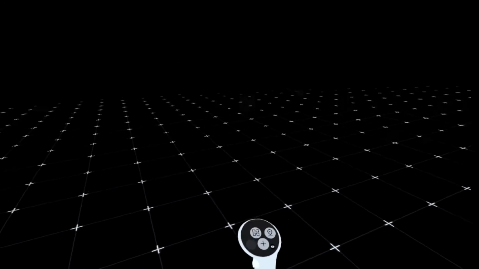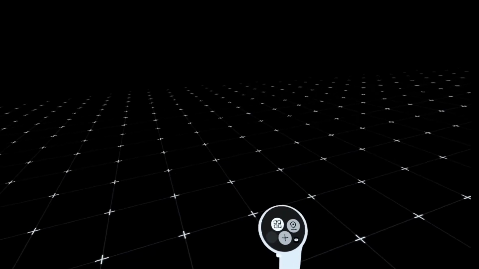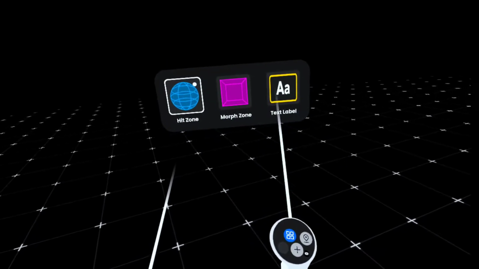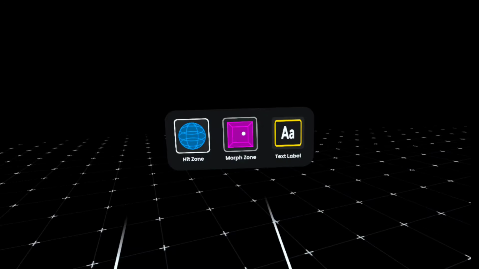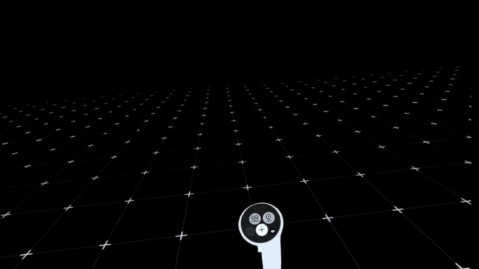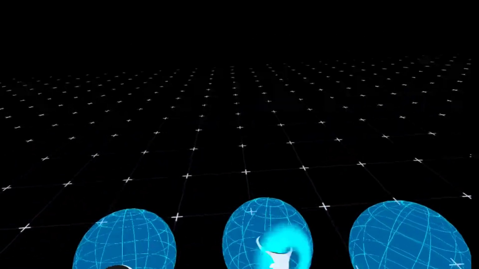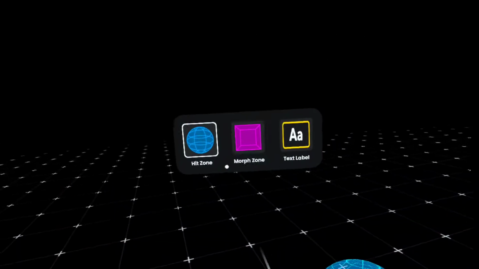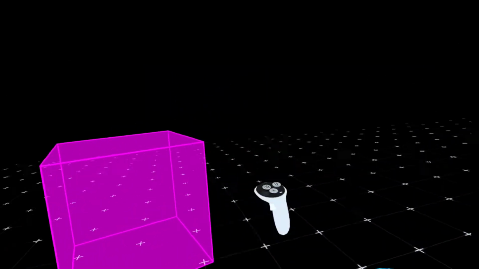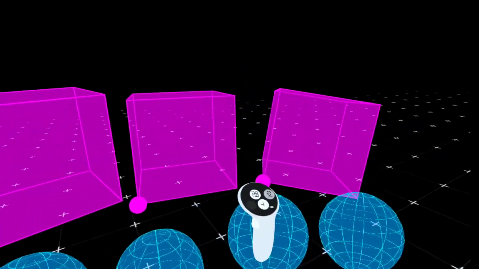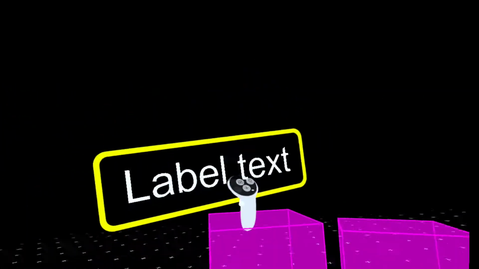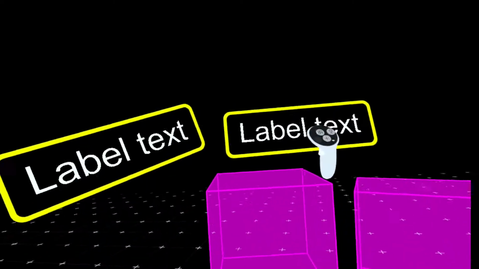go through that here. So we can select the object type with this top right button, the top button on the right controller. So we'll choose hit zones for now, and then we'll just place them with the plus button. So we can add some hit zones here, and then I'll actually add a couple morph zones too, and then maybe we'll throw in a text label as well. So we got some stuff around here.